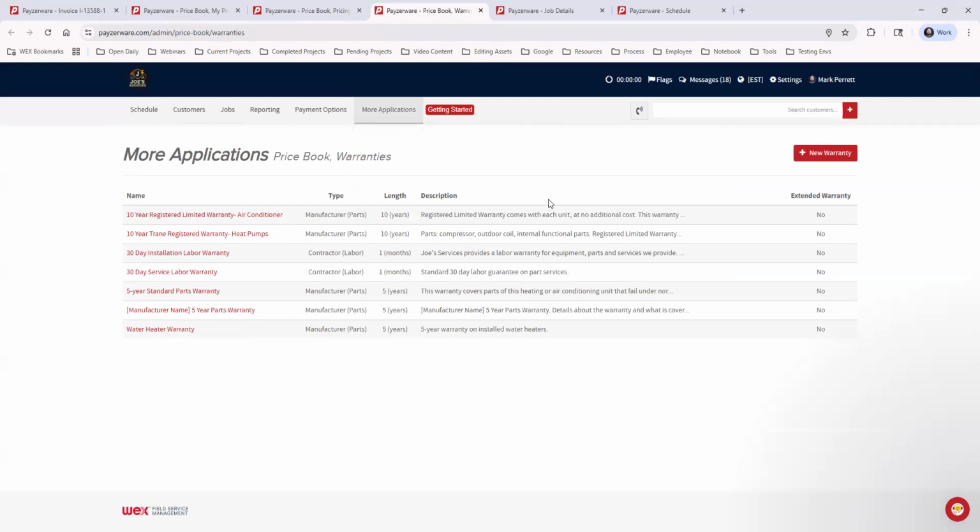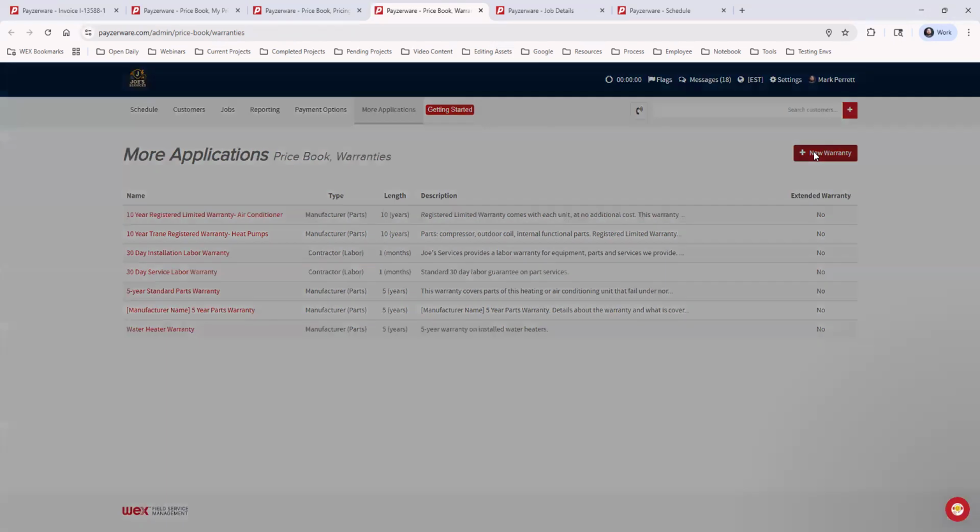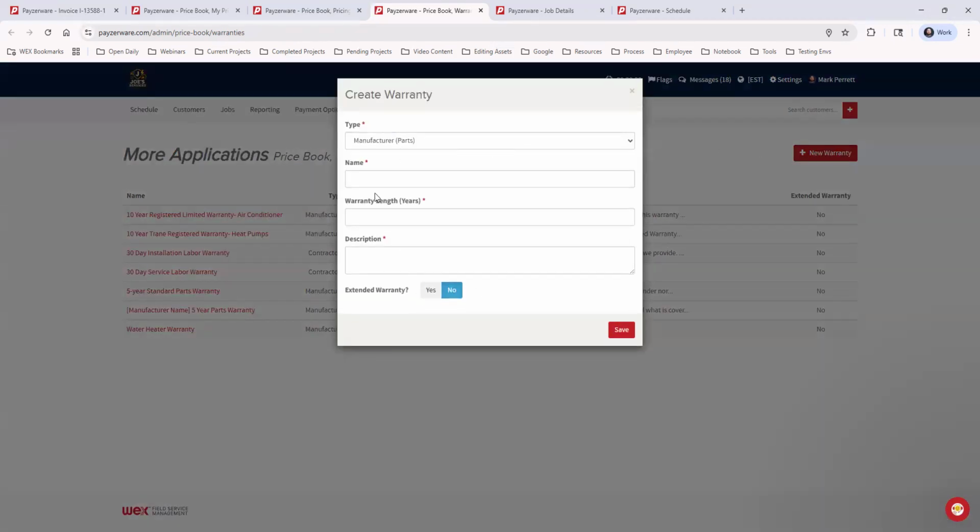You want to add those warranties here, and then when you are creating price book items, you'll be able to attach warranties to them. When those price book items are then added to a proposal or invoice, the warranty is included as well, so you don't have to think about adding it in the moment, and that will show up on the job form document. And for this, you just click Add New Warranty, enter in the information, the name, how long the warranty is for, a description, is it an extended warranty, and then hit save.